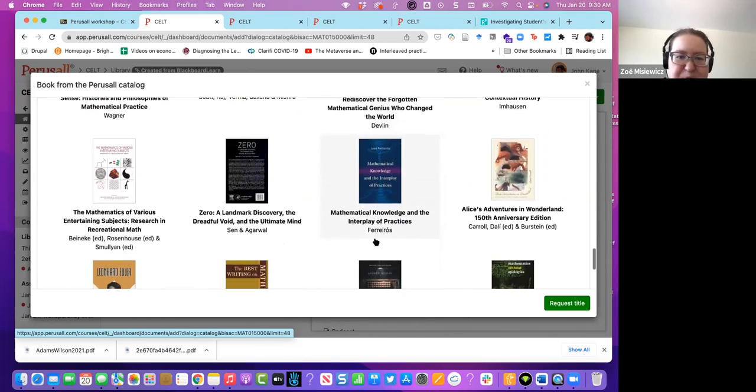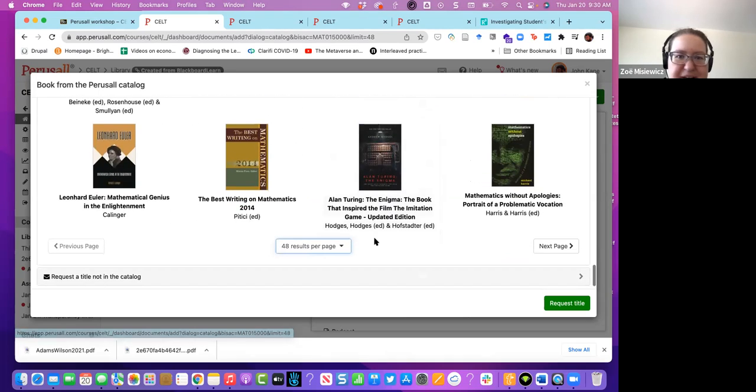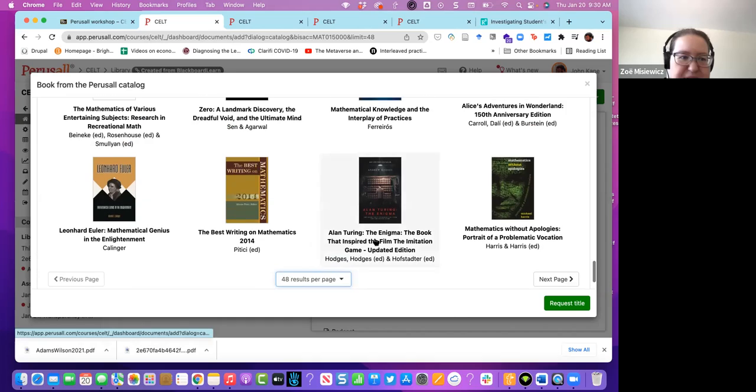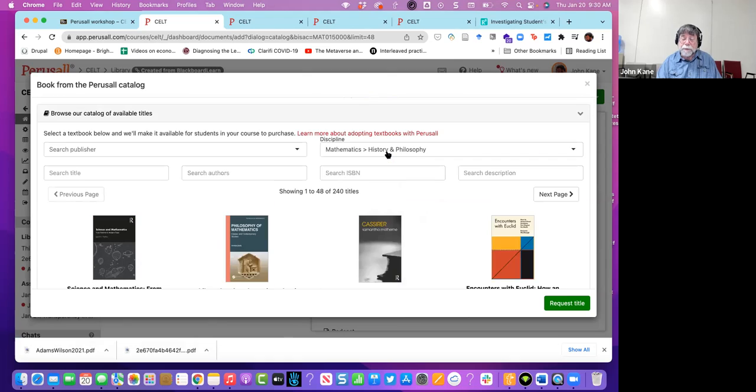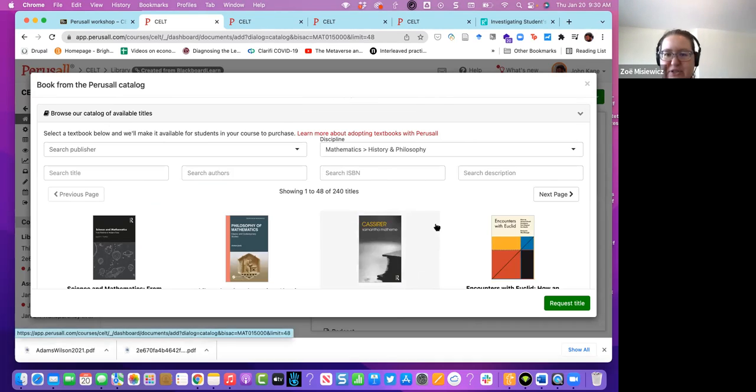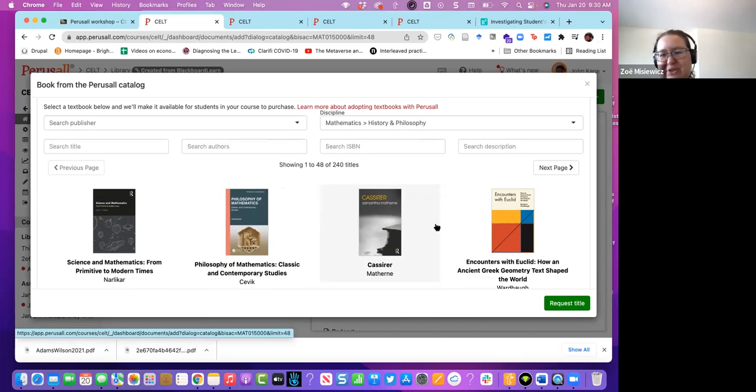And I guess my other question is, what is the pricing of these books? My impression is they're about the same price as the publisher price. But do the students have any access to the book afterwards? If you buy a digital book or something, often you can still access it. That's a good question. I don't know.